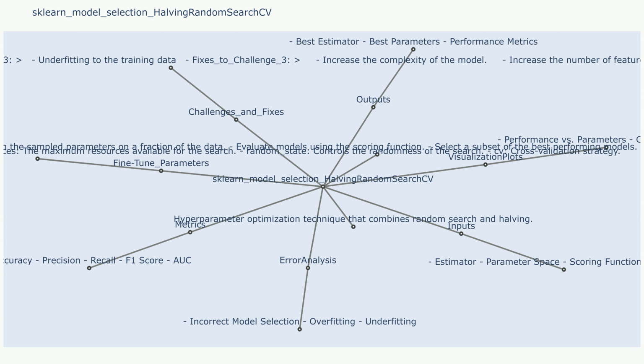Either n_samples or n_features. This determines which dimension of the data is reduced. max_resources: the maximum number of resources to be used in the search. random_state: the seed of the pseudo-random number generator to use when shuffling the data.